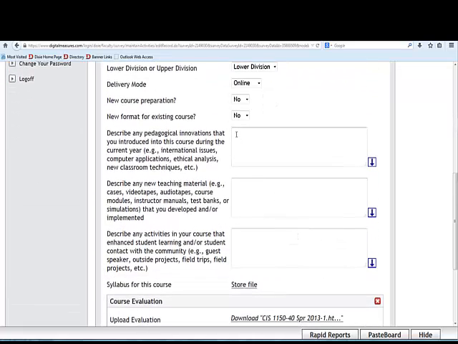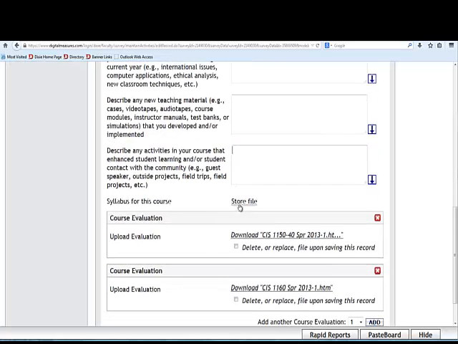You can put some brief explanations of any pedagogical innovations, new teaching materials that you used. For instance, you might have incorporated the polling feature in Canvas with students' smartphones this semester to see if that would work. You might describe that here. Have you done any kinds of activities in your course that enhance the student learning? Have you tried to do more engaging activities and get more student participation? You will need to store your syllabus each semester for the courses.